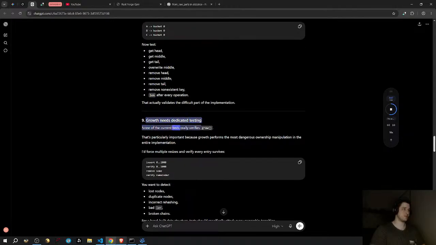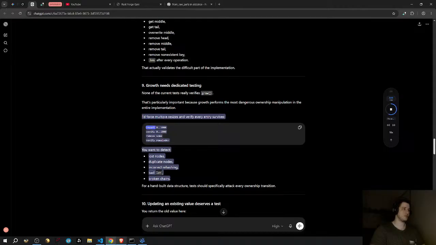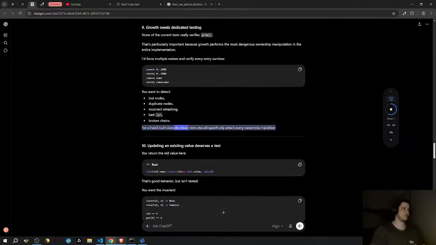9. Growth needs dedicated testing. None of the current tests really verifies growth. That's particularly important because growth performs the most dangerous ownership manipulation in the entire implementation. I'd force multiple resizes and verify every entry survives. Insert 0 to 1000, verify 0 to 1000, remove some, verify the remainder. You want to detect lost nodes, duplicate nodes, incorrect rehashing, bad len, broken chains. For a hand-built data structure, tests should specifically attack every ownership transition.